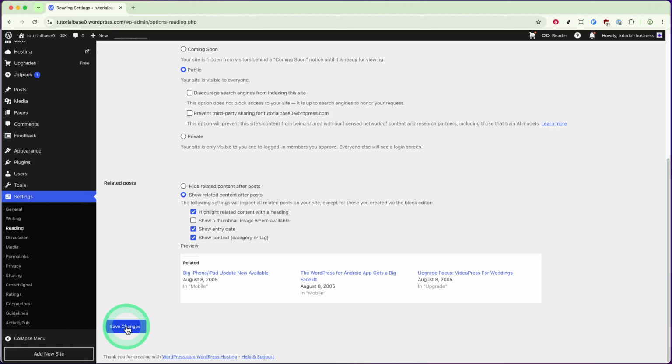Finally, to make sure everything is set up correctly, visit your website by typing its URL into your browser. This will let you see the changes live. Take a moment to review your homepage and ensure that the right content is displayed. If it's not quite right, you can always return to the reading settings and make adjustments.